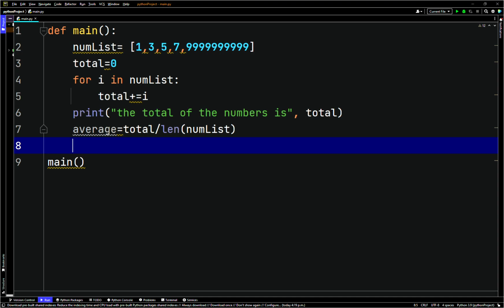Then we can just display the average. So we can just say print, the average of the list is, comma, pass in average. So we'll just print that. So that's the average there.